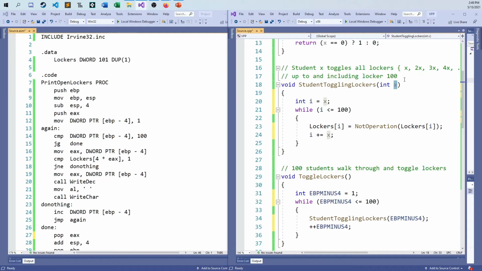So this is EBP plus 8. So anytime you see an X here, this is going to be EBP plus 8. And then this I is going to be like before, it's the EBP minus 4. So kind of the same, kind of different here, right?